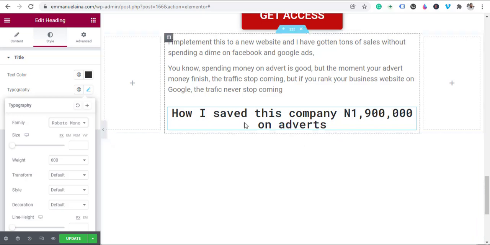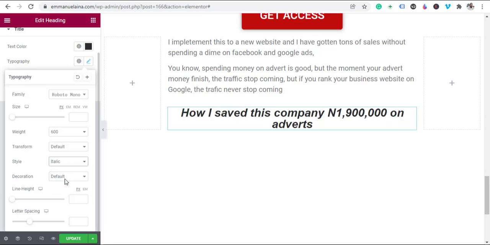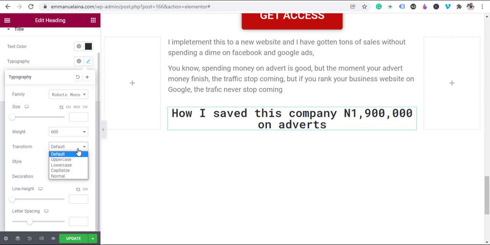You can see how I saved this company. So you can see transform. You can see style default. I can change this to italic to bend it a little bit. Okay, I can change this to oblique. You can see. I can change it to default, normal. Look at transform. I can bring it to uppercase, capitalize, so everything will be in capital. I can change it to uppercase and lowercase. Let's go back to default.